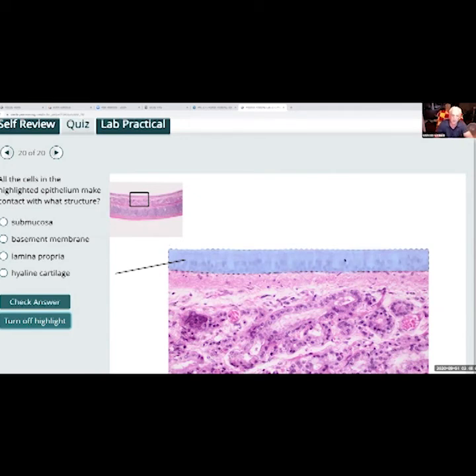Okay, so we're talking about all these cells, right? What do they contact? Do they contact the submucosa? Submucosa is way down here below the mucosa. This is your mucosa. This is your submucosa. That's your hypodermis, things like that. So, no. Basement membrane. Do all these cells touch the basement membrane? Yes. That's a good possibility.